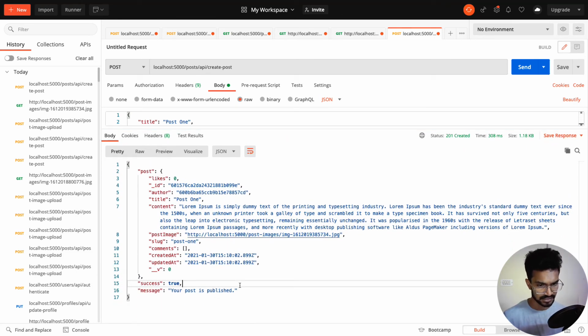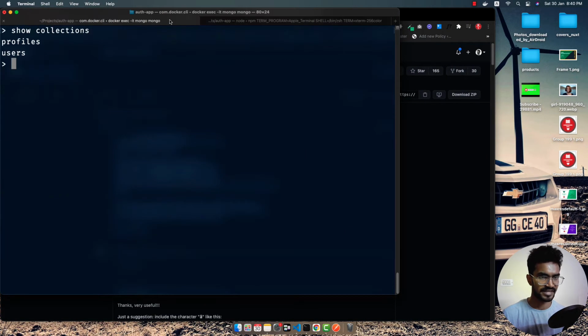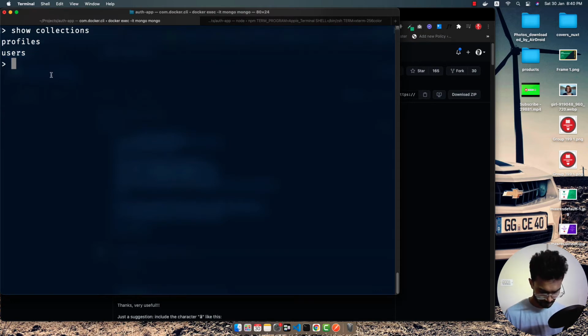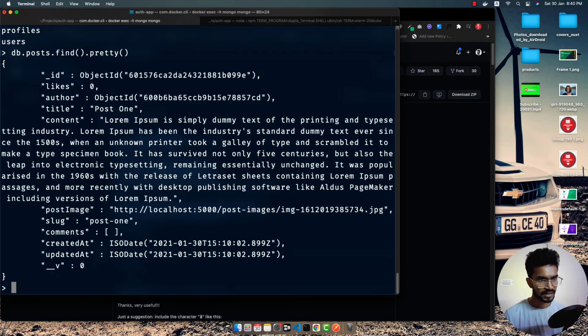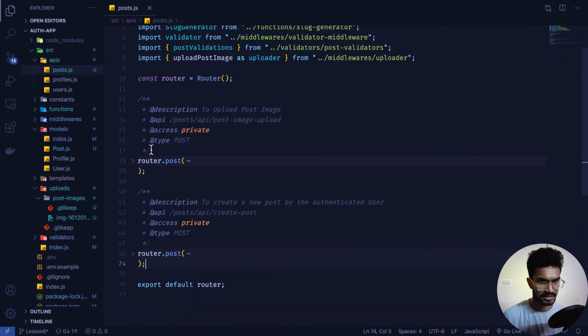With a slug, and that is created inside the database. So let me go ahead and quickly show that inside the database. It should have created a post collection also. Currently we have profiles and the users collection. So show collections, and right now we have a post collection also. db.post.find.pretty, and that post is now here inside our database. So that's it. Now we are going to start working on our actual update post route.